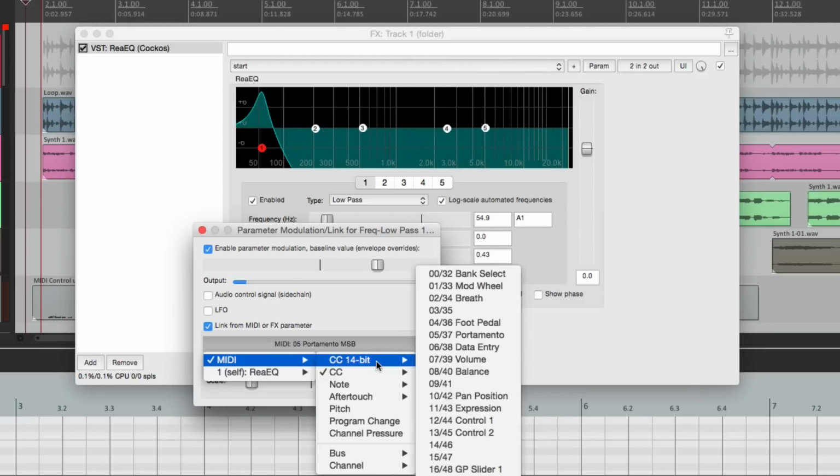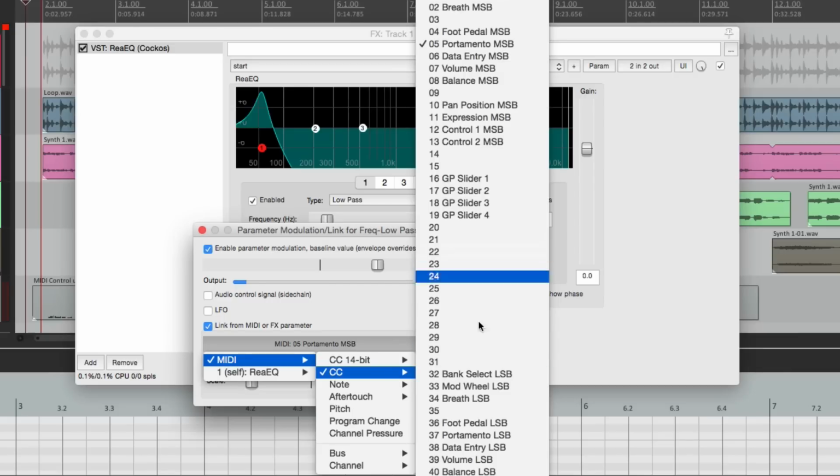So in this situation, if the resolution isn't high enough, we could have chosen this one right here, number 5 and number 37. So by combining the two, we get more resolution for automation. But if you don't need it, just use this one.